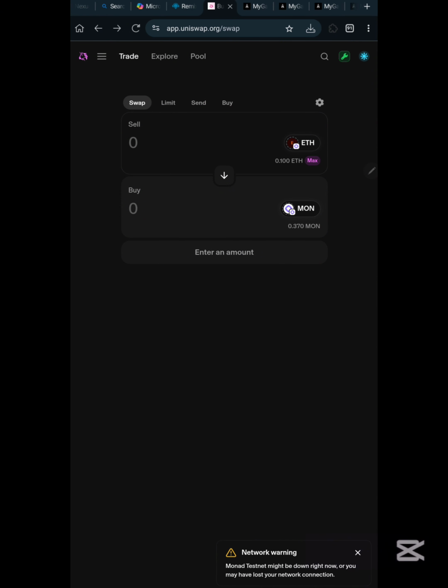Okay, Monad. I will select Monad because we are actually looking for the Monad testnet. So looking down right here, you can see we have a warning right here. Okay, network warning. You can see Monad testnet might be down right now, or you may have lost your network connection. Obviously I didn't lose my network connection, right? So right now guys, let's go ahead and try it out. I will click on max because I want to be swapping every single thing to my MON right here. Okay, so this is going to be loading up. Let's see what we are going to have right here. Of course, let me remove this.